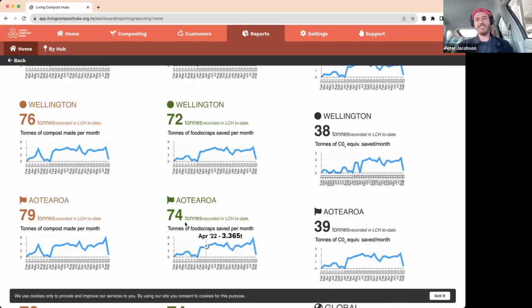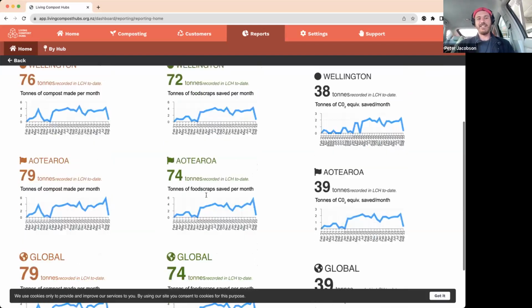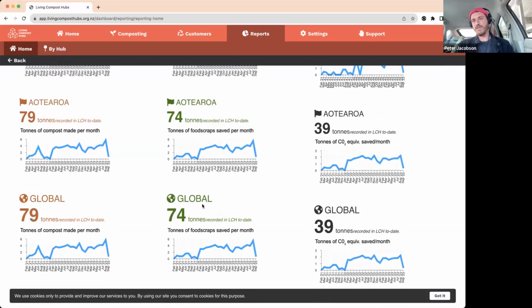But you can see that we're aggregating nationally as well. There's some more folk who are starting to use this, and there'll be some international folk using it soon.